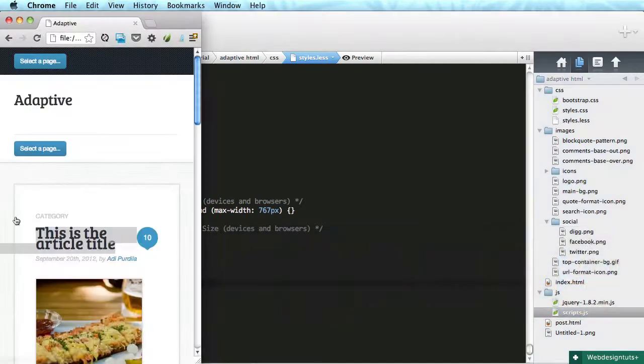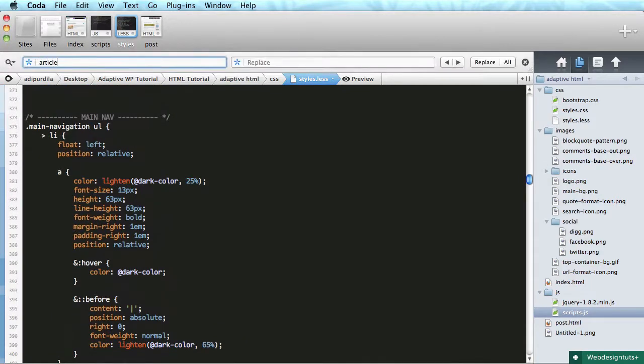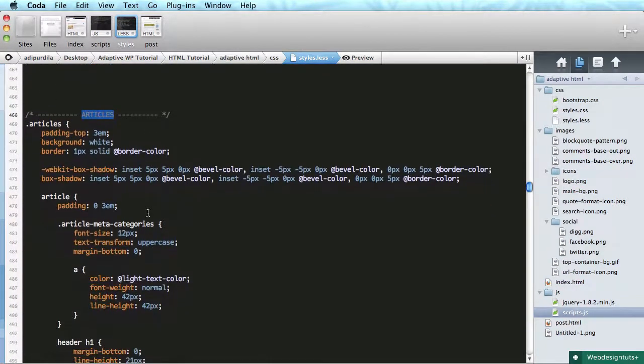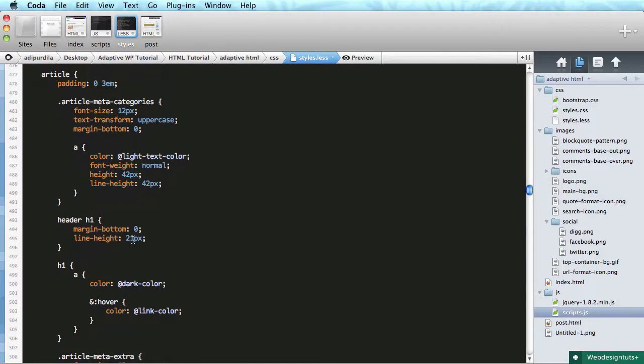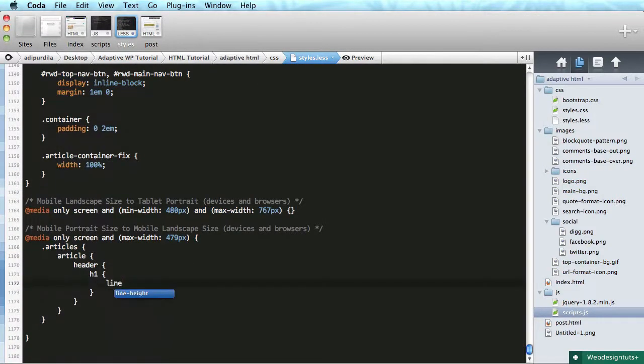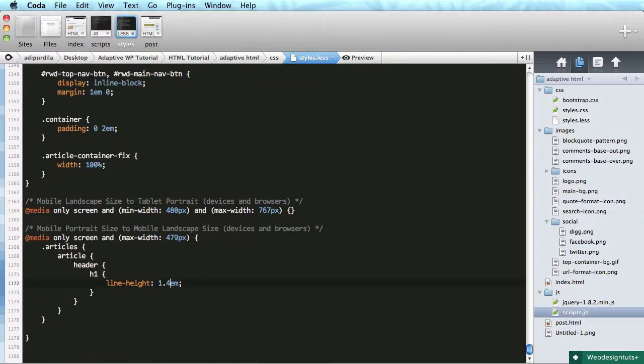So H1, the problem here is caused by the fixed height, I think. Let's do a quick okay, so articles, article, header h1, margin bottom, and line height is 21 pixels. Yeah, the line height is a bit too low. So we're just gonna change that to 1.5 m. Okay, something like that. Maybe a bit smaller, like 1.4 m, but I'll keep it at 1.5.